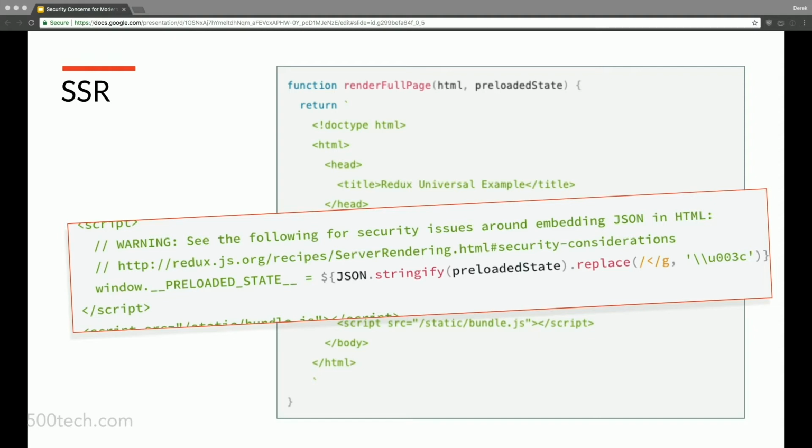But there's a huge section for security concerns about server-side rendering. So I recommend you read that before you really dive in, especially if you want to use this on an enterprise level.